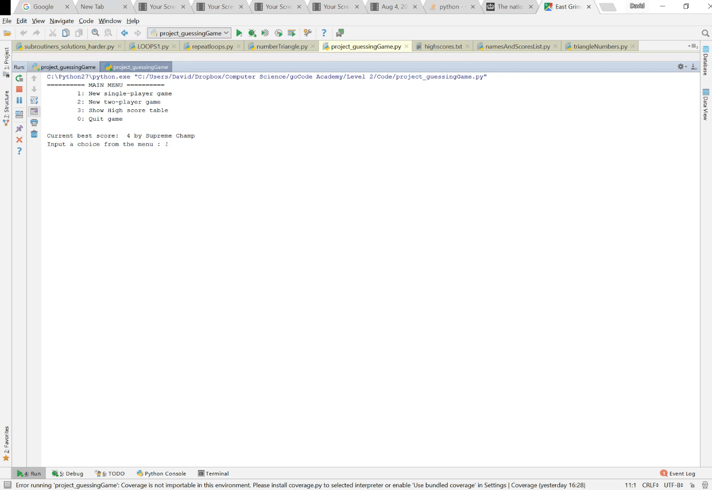So we choose option number 1, and it's asking us to input a guess. Now, the idea is that the computer has thought up a random number between 1 and 100, and we need to guess what it is. So maybe we start off with 50, and we're told that that's too low. So we know we input something else. So let's go halfway between 50 and 100. 75, that's also too low.